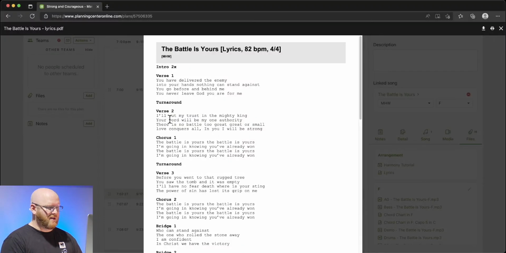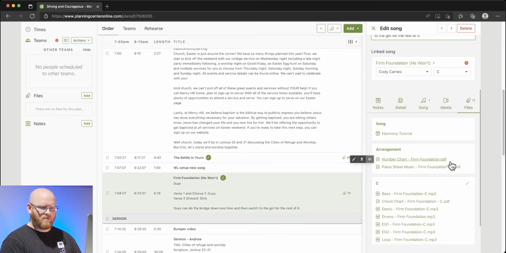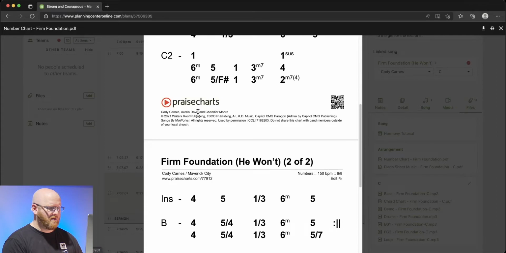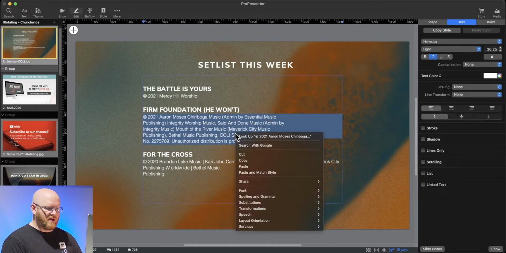Let's see, Firm Foundation, He Won't. Let's take a look at that song. We're going to look for probably, well, either of these PDFs will probably have what we need. Okay, here's the information we're looking for. It's at the bottom of this particular PDF. And let's get all the way down to this CCLI point right here. I'm going to copy that to my clipboard. I'm going to jump back into ProPresenter, and if you do a right click and choose paste and match style, that will automatically update the fonts to make it work.